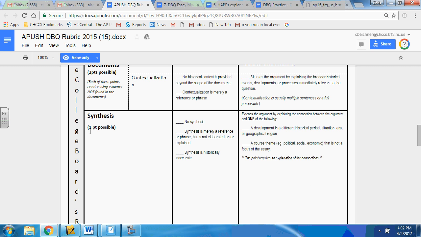And then the synthesis, which is by far the hardest point to get on any of these essays. Synthesis is where you're extending your thesis. So whatever argument you're making in your thesis, you're extending that out by comparing to a different historical time period.